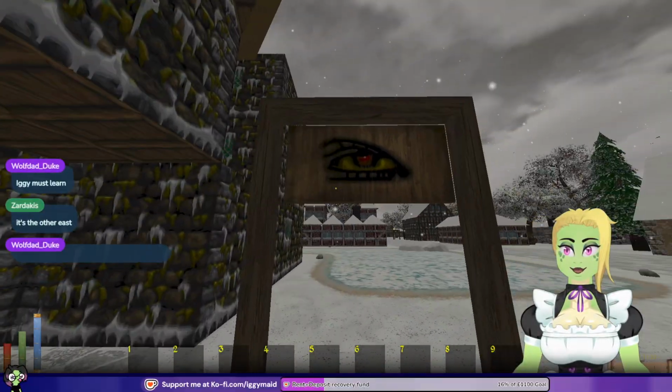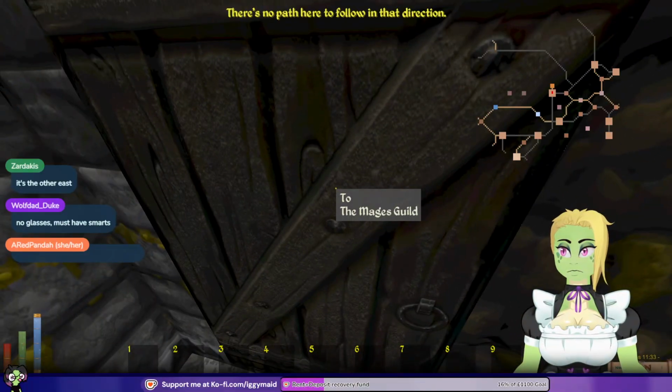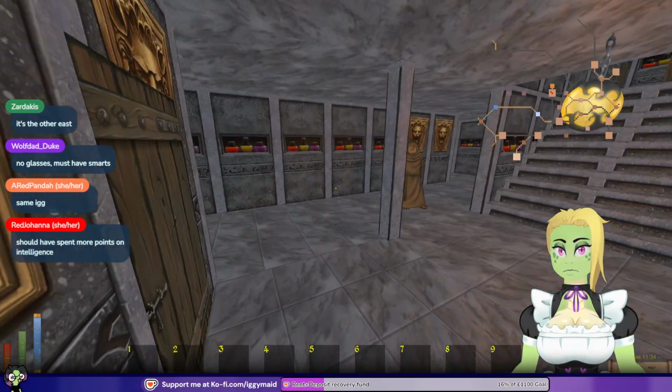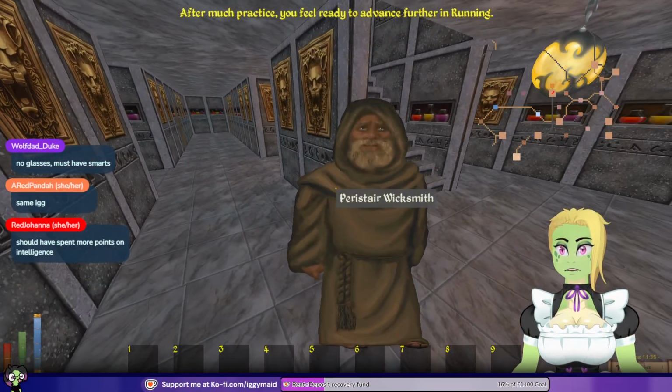The other East. That's the Mages Guild. I don't have much intelligence, okay.